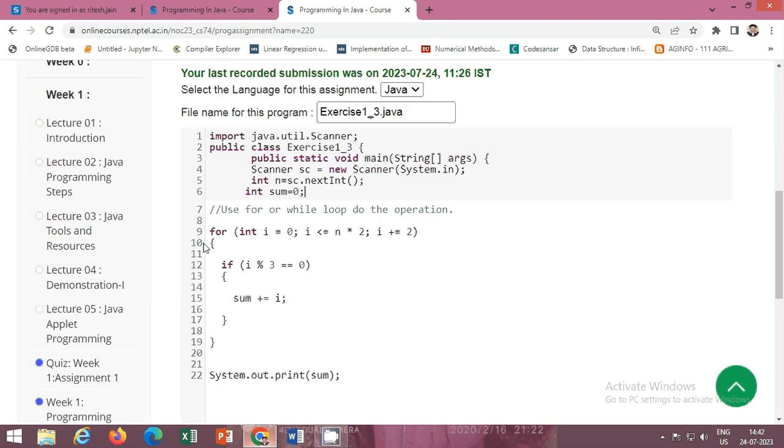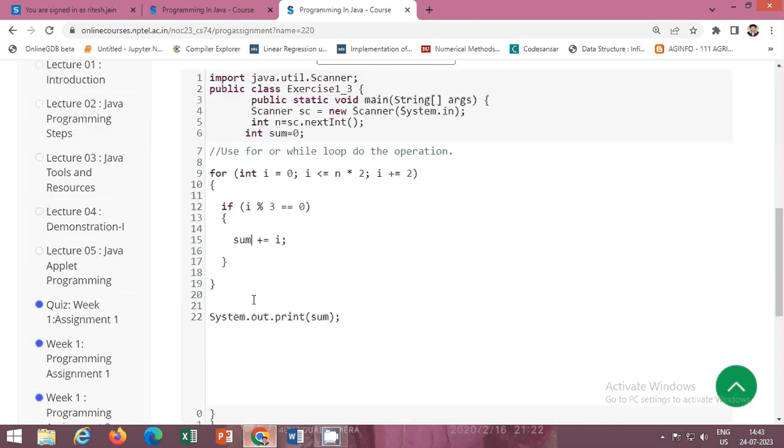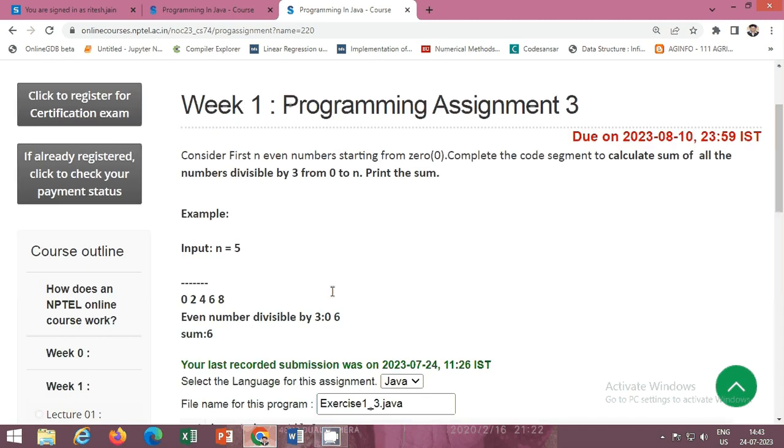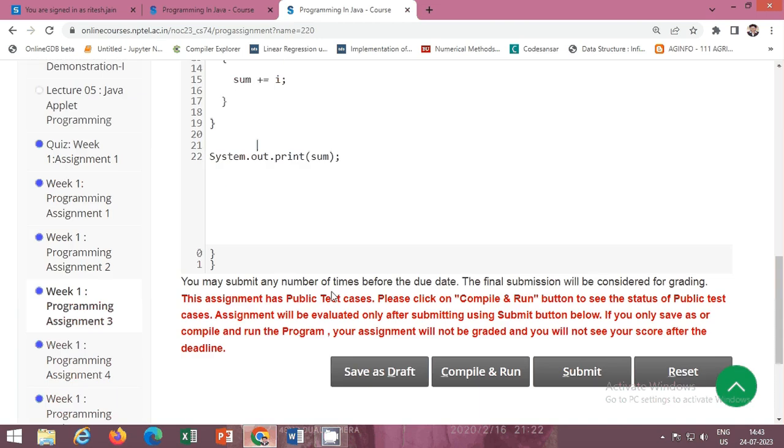Here we use a for loop, where the variable i starts from 0 to 2 into n, and i is increased by 2 because of even numbers. Then in the loop body, check if i is divisible by 3 or not. If it is divisible by 3, then add the value of i to the sum. After the loop, print the value of the sum. So this is the program to compute the sum of all even numbers that are divisible by 3.